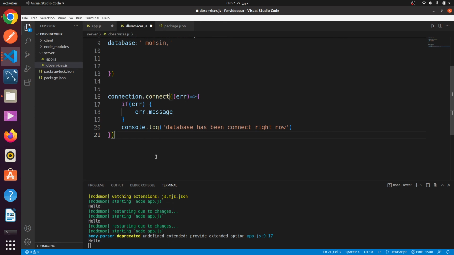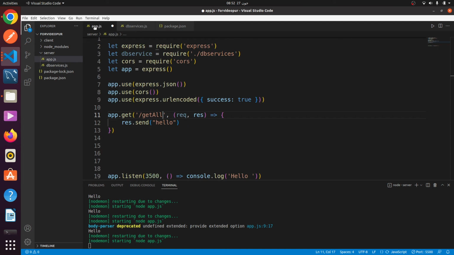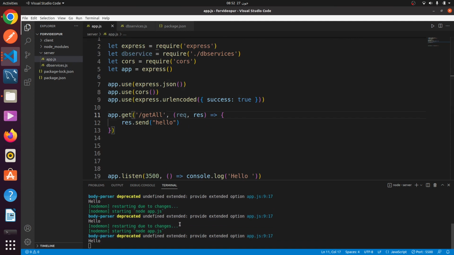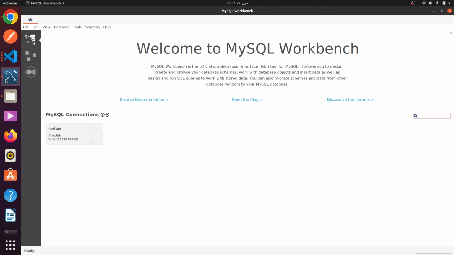After that, if I go ahead, control S, now you can see our database is connected. So in my database I have already something like that.